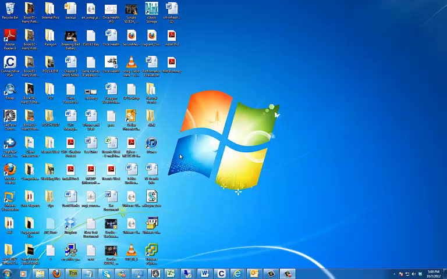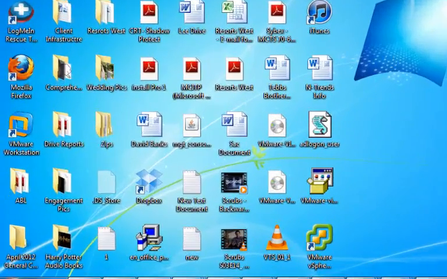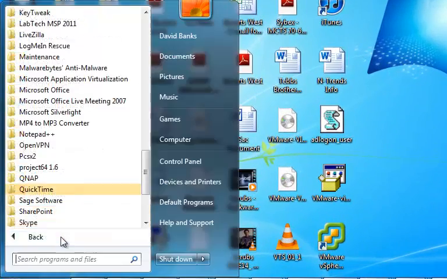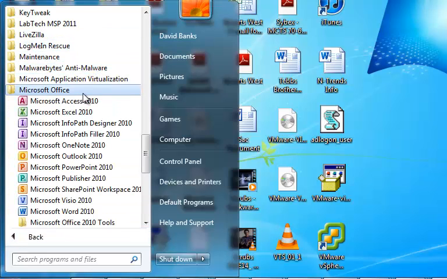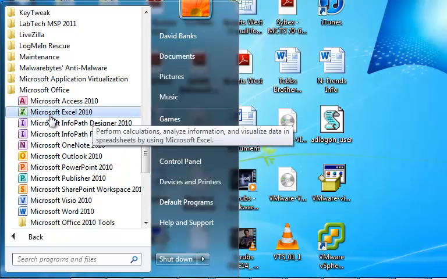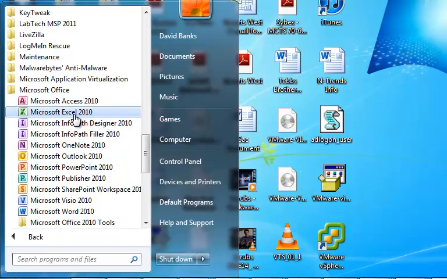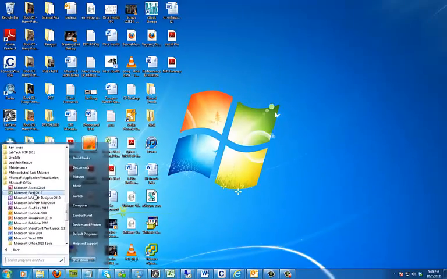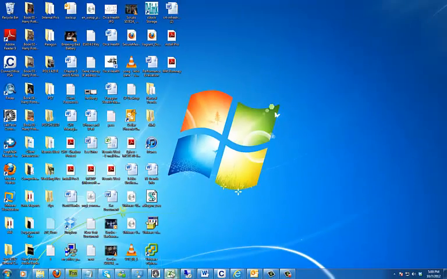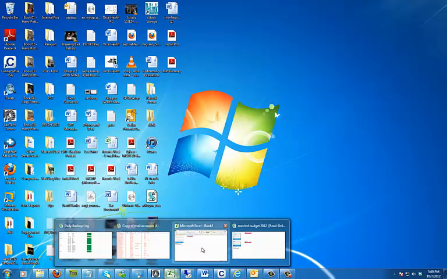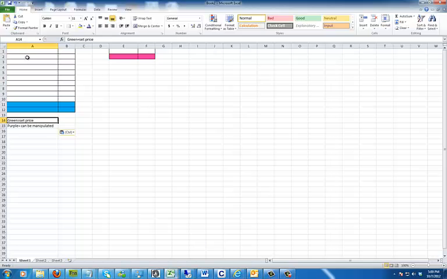So we're going to start out by showing you how to open up Excel. If you go down here to the Start menu, click on All Programs, and then scroll down to Microsoft Office. Depending on what version you have, you'll want to click on Microsoft Excel. You could have 2003, 2007, 2010, or the main ones. Just click on that and it'll open it up. I actually already have one open as an example, so I'm going to go to this one right here.